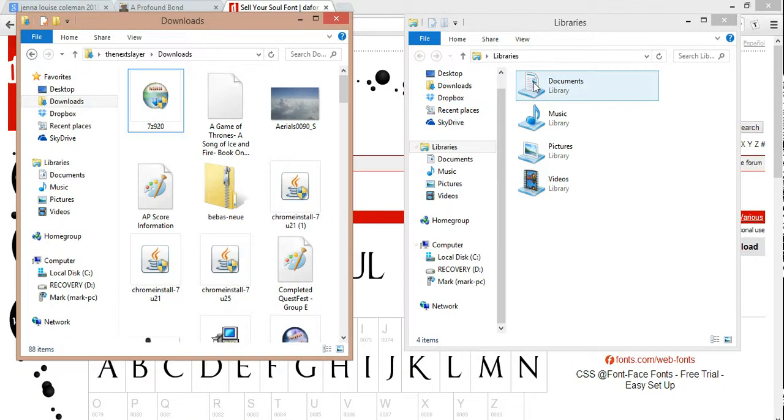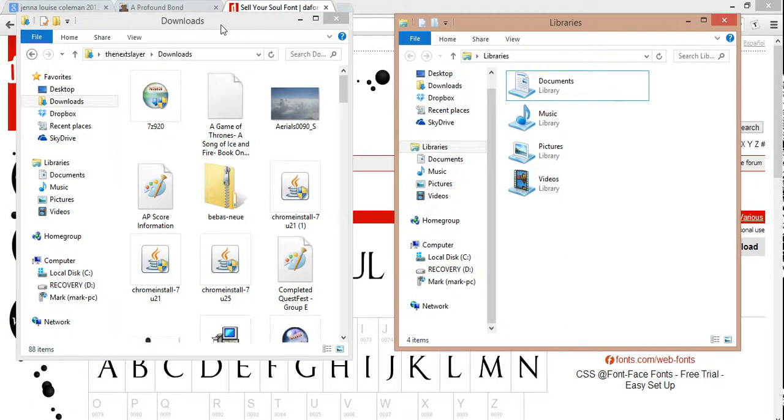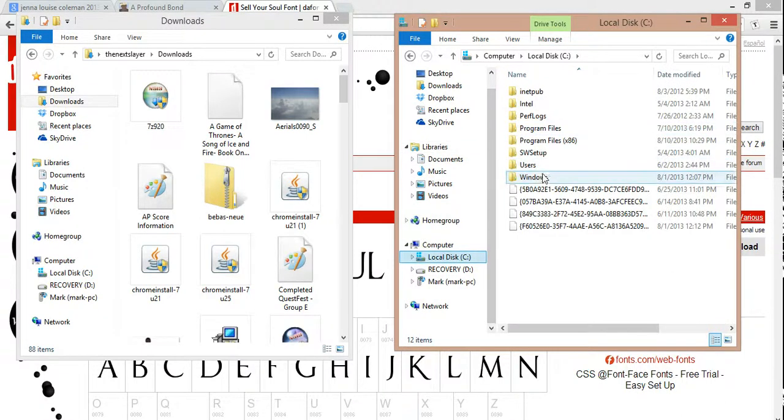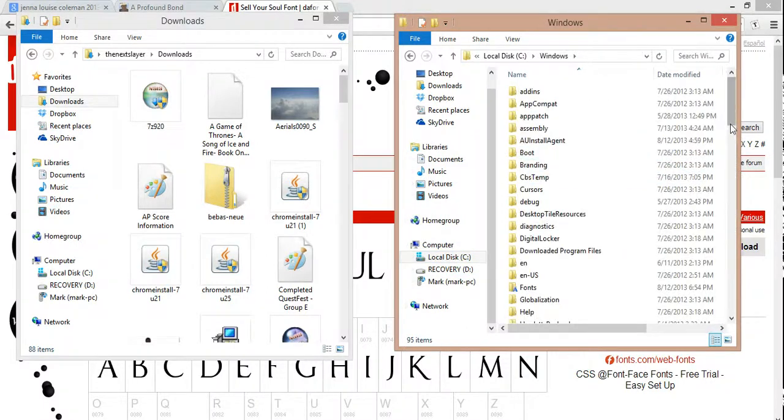I want you to have two of these little computer dialogues up: the downloads dialog and your libraries dialog. In libraries, go to local disk. We're going to start by putting the font on your computer. I don't know anything about Macs. I'm doing this all on a Windows computer. So if you're a Mac user, you can probably find something, but I don't know how to do it.